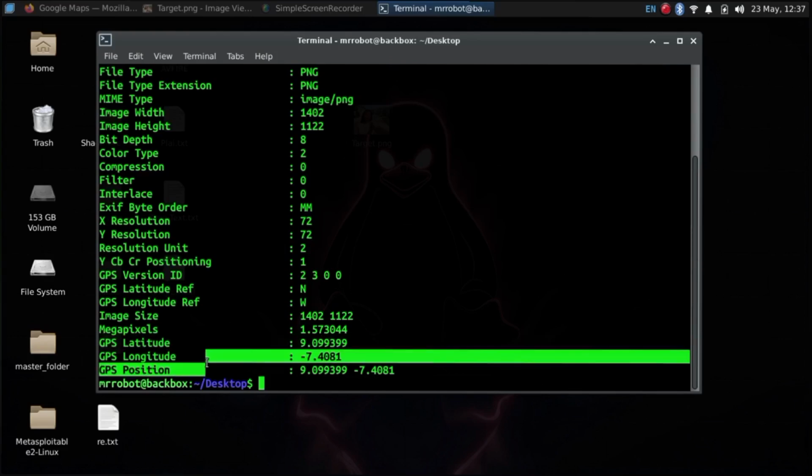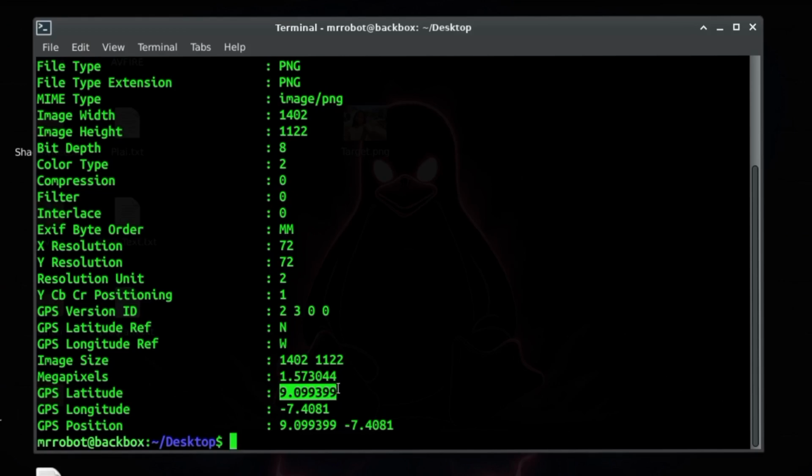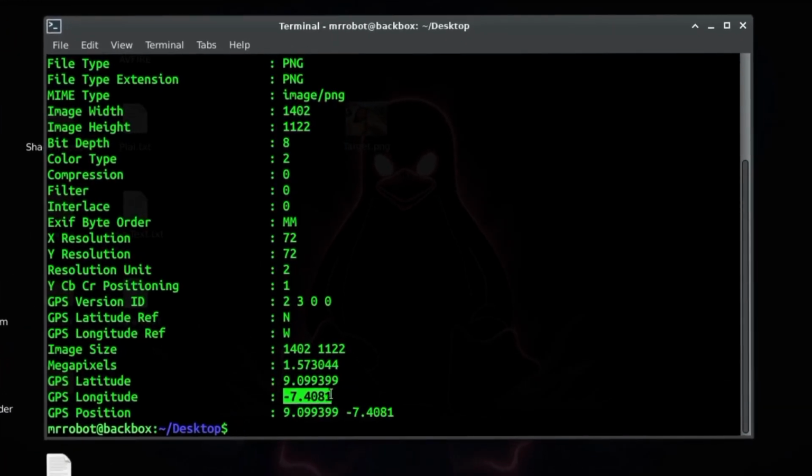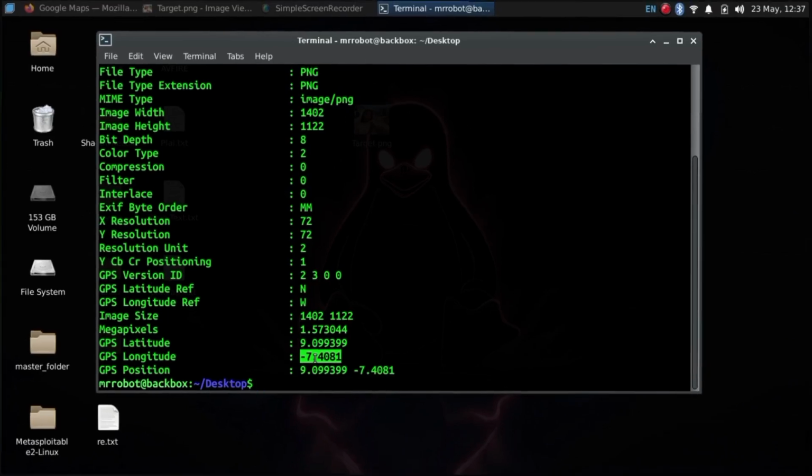Clean, pure decimals. 9.099399 and 7.4081. No symbols, no confusion. Perfect for analysis workflows. Now for the moment of truth. We take these two clean decimal values, 9.099399, 7.4081, copy them directly from our terminal, and paste them straight into Google Maps.